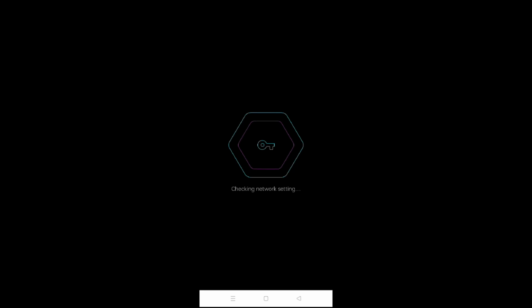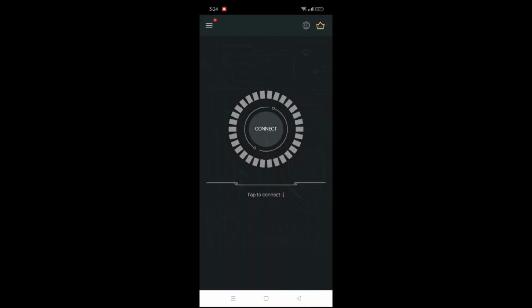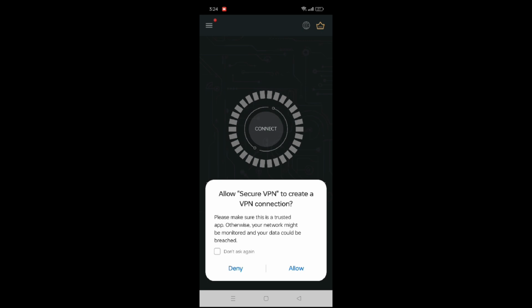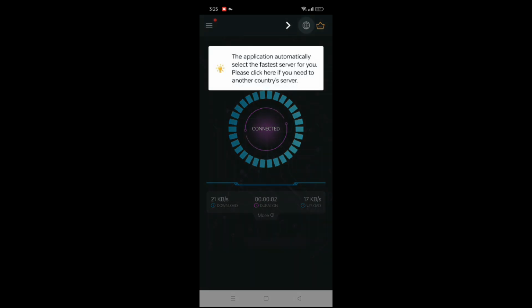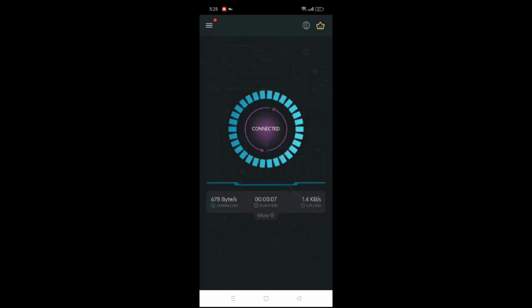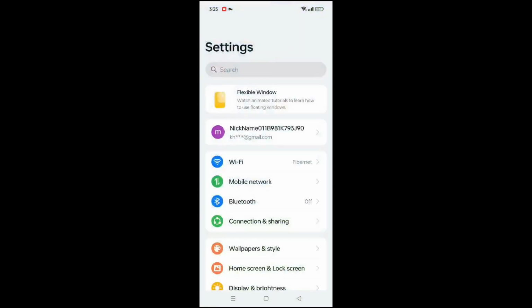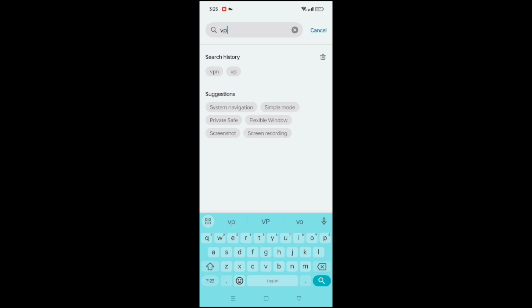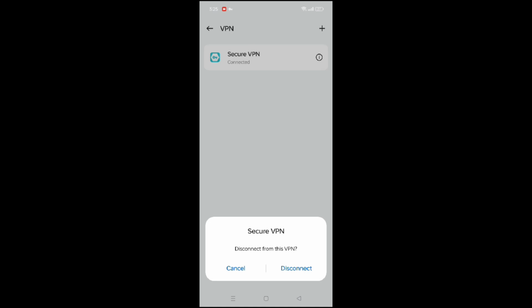Click on Accept. Give the information. You can see it is connected. Now go to VPN settings on your mobile phone. You can disconnect it here.